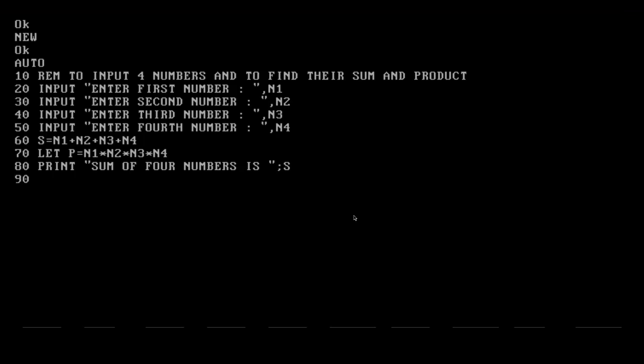Now same thing I will do for the product of 4 numbers. It's not necessary to write this text, but still this will look good. Else I will teach you a new program where I will not put this kind of text, and see how the program will look. Sum of 4 numbers is S and product of 4 numbers is, now I am going to give a separator, then P. Now our program is over.